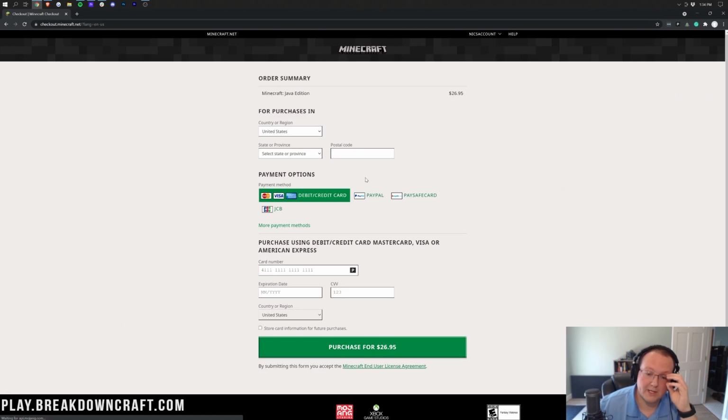It's a little easier if you already have a Microsoft account, by the way. You don't have to go through all that, but for those of you who don't have a Microsoft account, that's kind of the process. Hopefully, we were able to cut that up a little bit and make it relatively fast. But nevertheless, here we are. We want to go ahead and enter in all this information and purchase Minecraft.